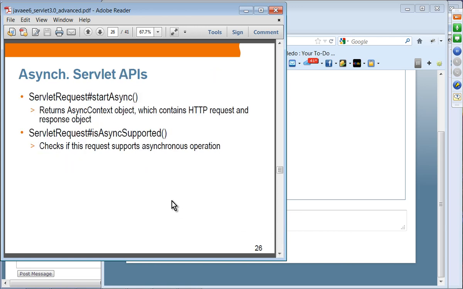Now there are actually several APIs. You have seen this example: the startAsync method of your request object, and it will return an AsyncContext object. Again, as I said before, this AsyncContext object maintains the HTTP request and response objects. So whenever you need to send back the response to the client, you are going to get the response from this AsyncContext object. You can find out whether the servlet supports async or not by calling isSupported.